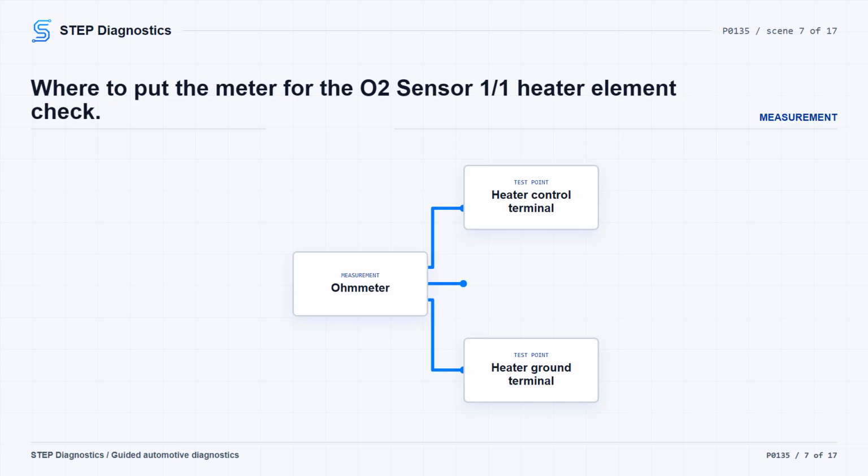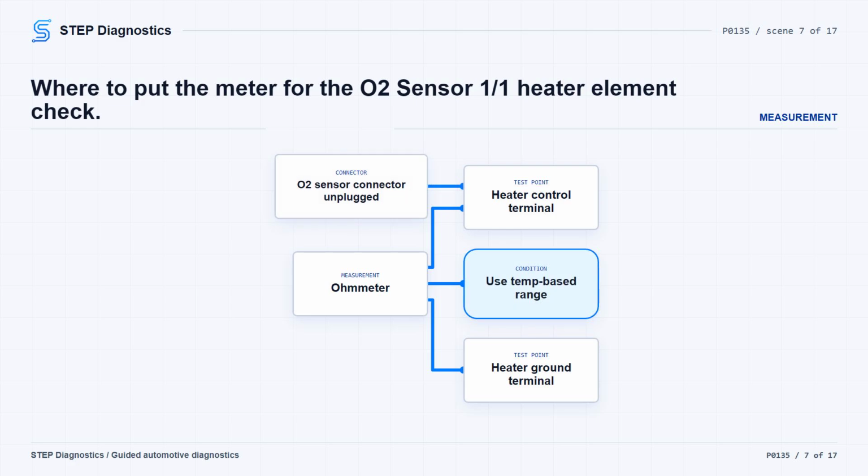Now check the O2 sensor 1/1 heater element resistance. Turn the ignition off, let the heater cool down from the scan tool test, and disconnect the O2 sensor 1/1 harness connector. Measure across the sensor on the component side, between the O2 heater control terminal and the heater ground terminal. If possible, make the measurement at approximately 20 degrees C, 68 degrees F, because the resistance changes with temperature.